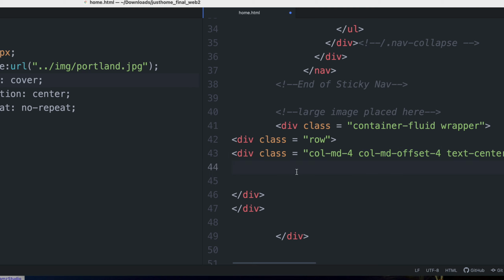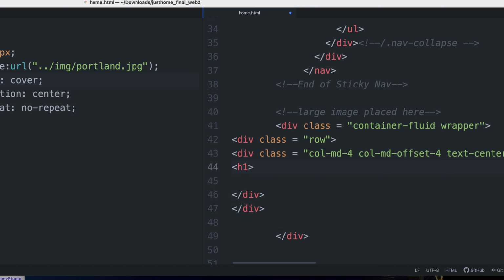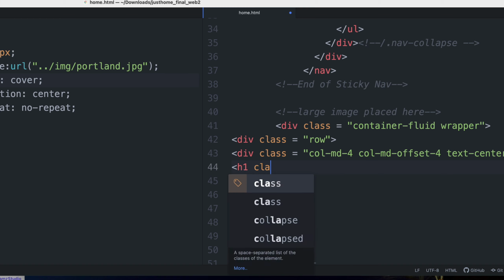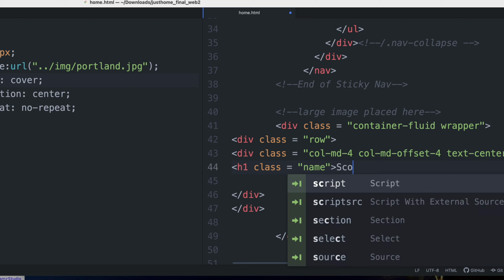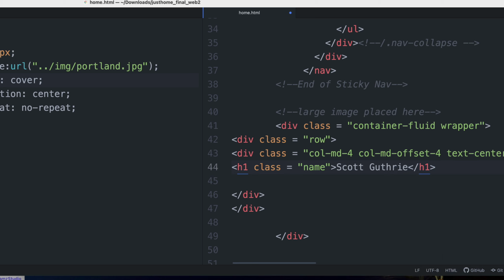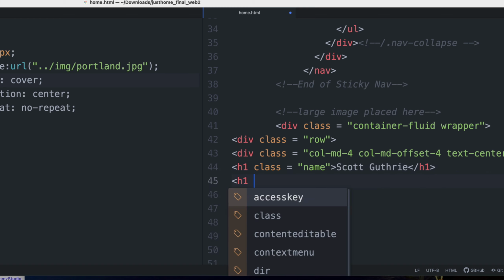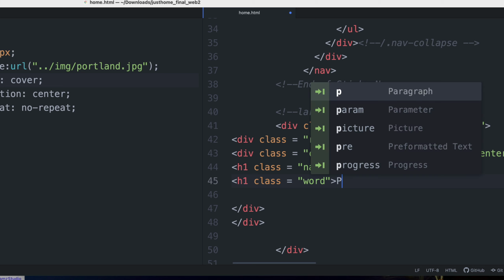Okay, so now what we're going to do is H1, and H1 class equals, and we're going to give it a class name of name. And I'm going to give them my name. You're actually going to use your name there. Okay. And then I'm going to hit the return key, and I'm going to do H1 class equals word. You can call it whatever you want, but I like to keep it simple. And the word's going to be portfolio.